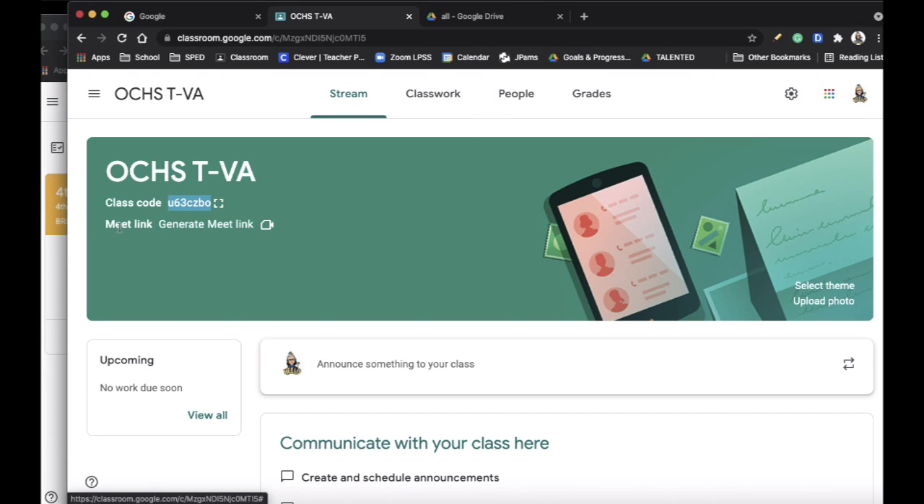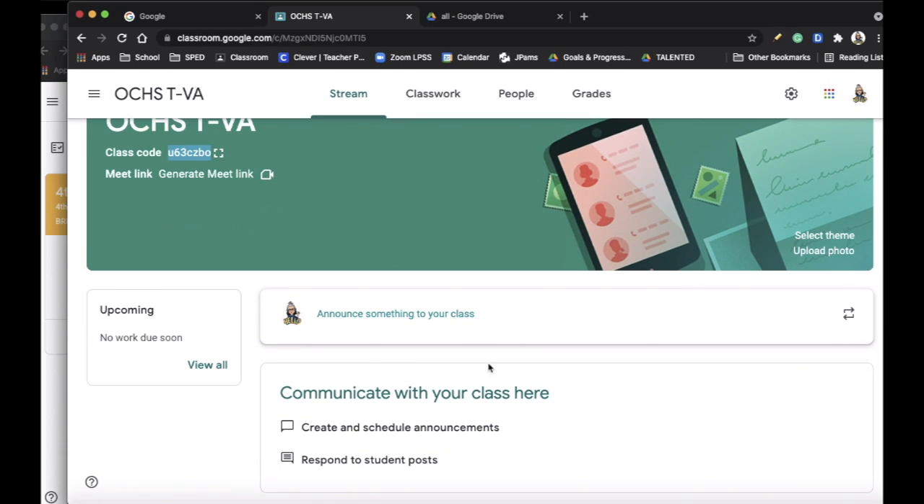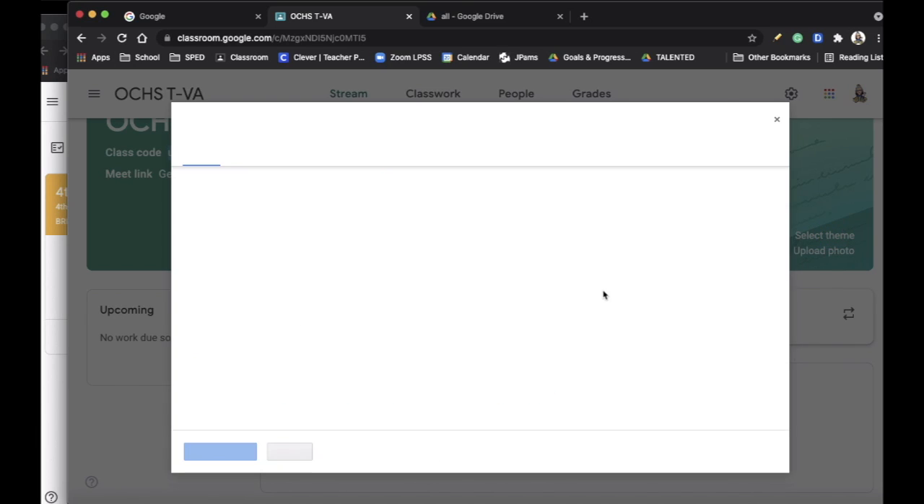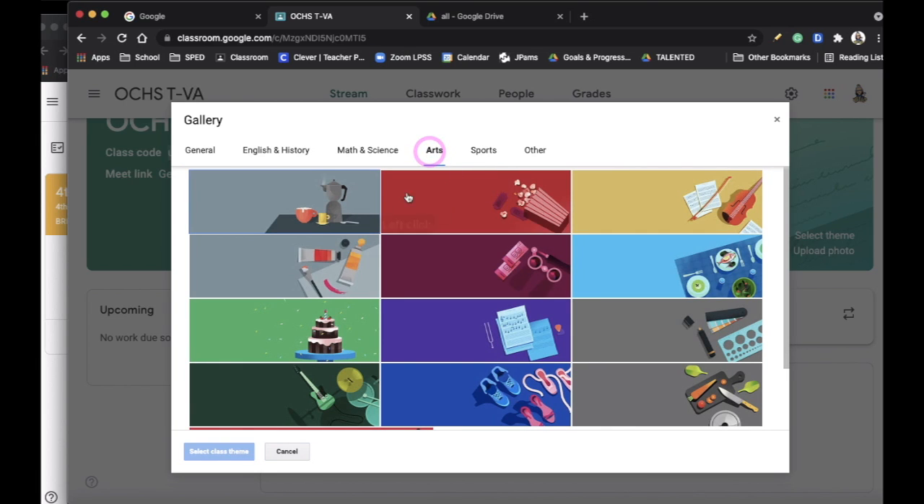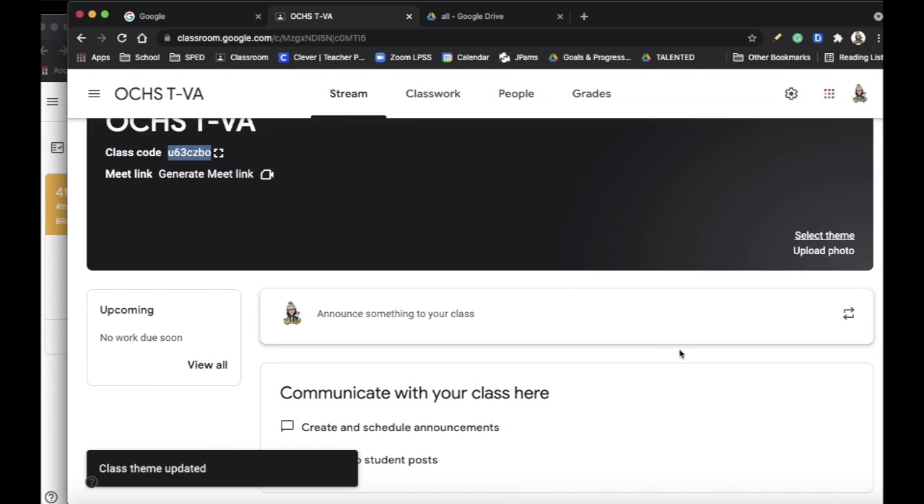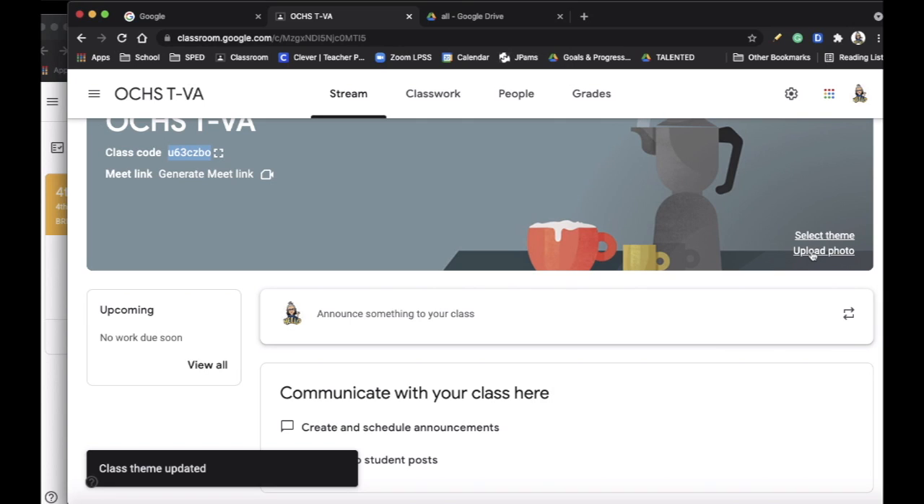If you ever need to use Google Meet, I don't know if we are able to use Google Meet, but it'll generate a link right here for you. And very much like Facebook, this is where all your announcements will show up. You can change your theme. And because Kelly just got her teapot, I'm going to choose that one. Or you can even upload a photo if you want, if you have something specific you want to have in the background.